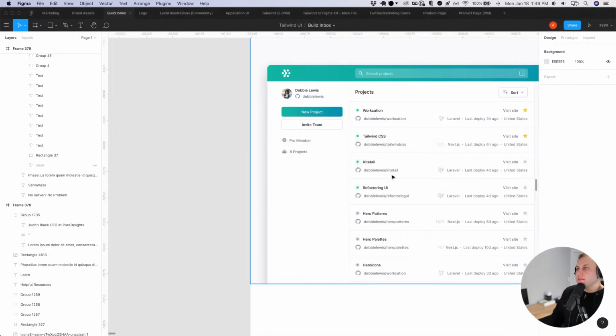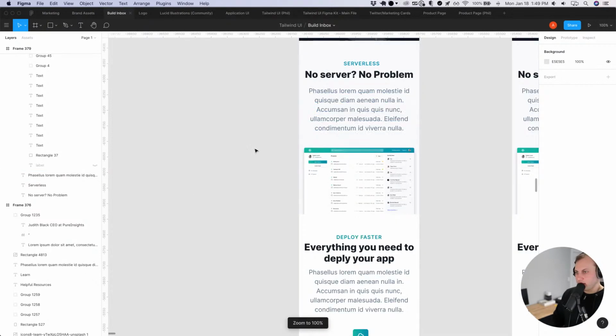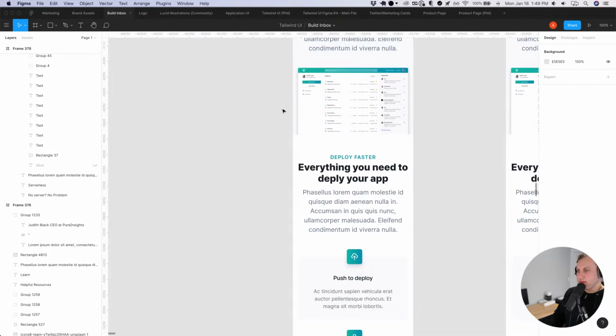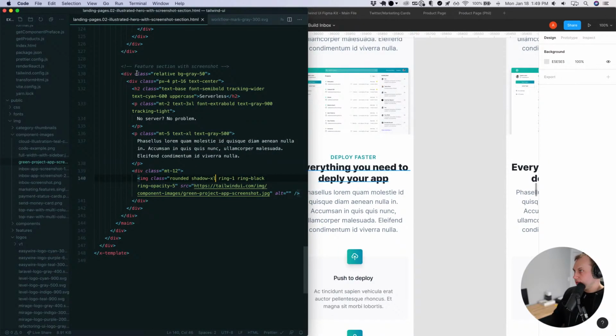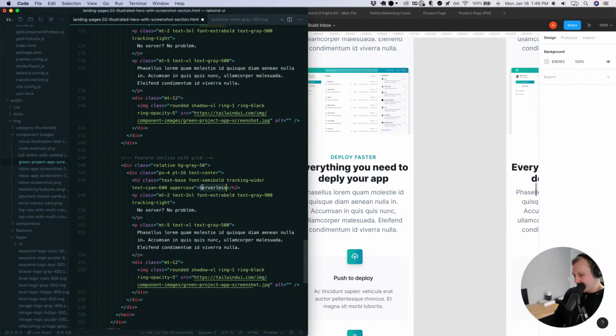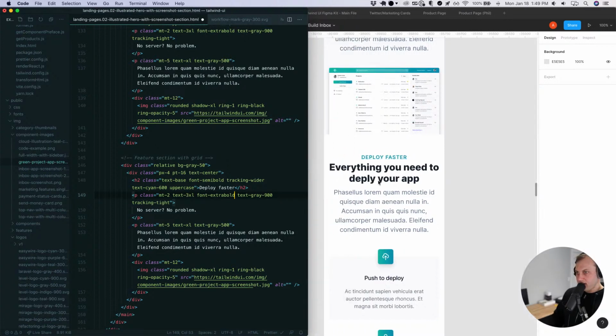All right, so this section looks like it's the same as this section, so we can use that as a starting point. I'm just going to duplicate this whole thing, and we'll call this feature section with grid. I don't know. Deploy faster. Everything you need to deploy your app.